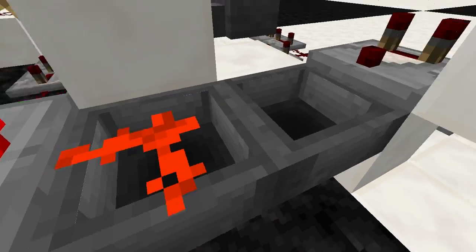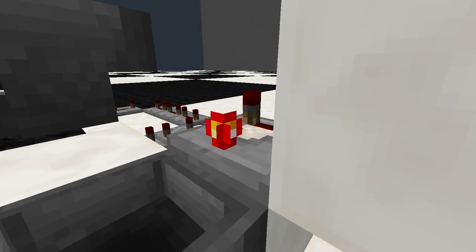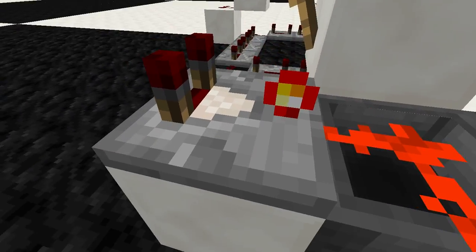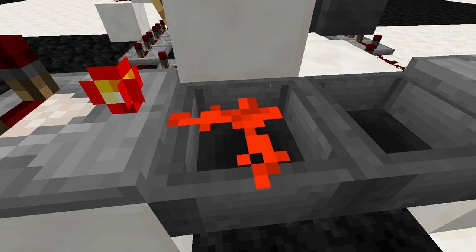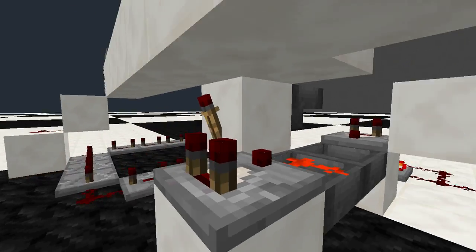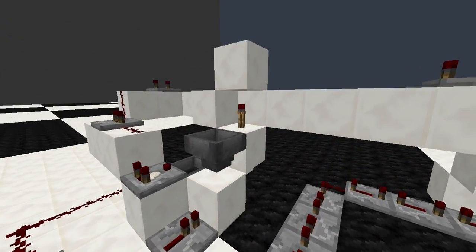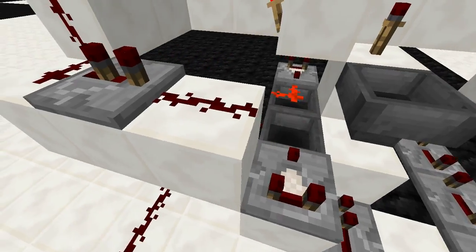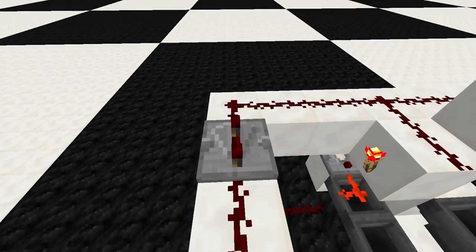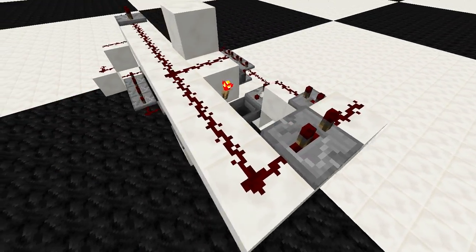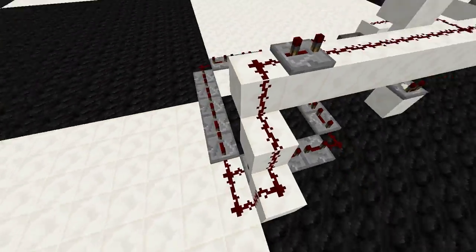Then you need a repeater lit up, actually, and then all the way around to the second hopper. As you guys can see, there's a comparator here and a comparator here, redstone on top right here, and then you need to have a redstone torch right there, right there too. Right here you need to have your redstone coming around here.